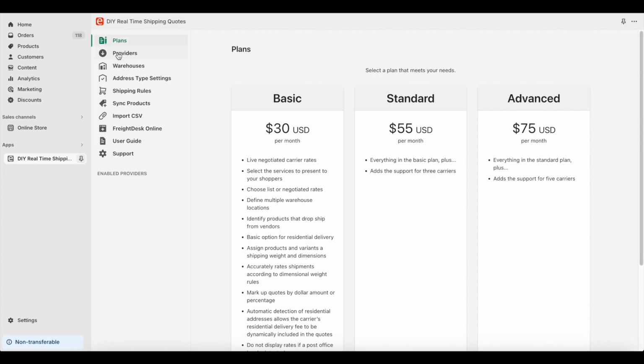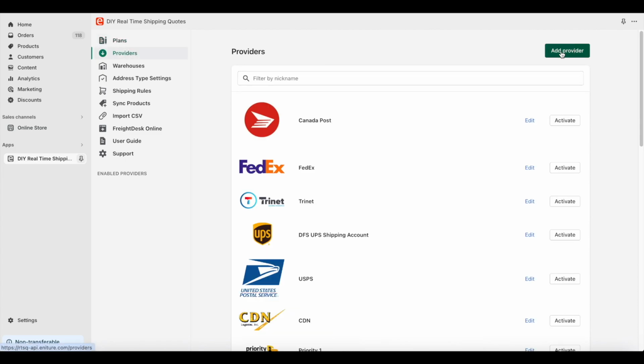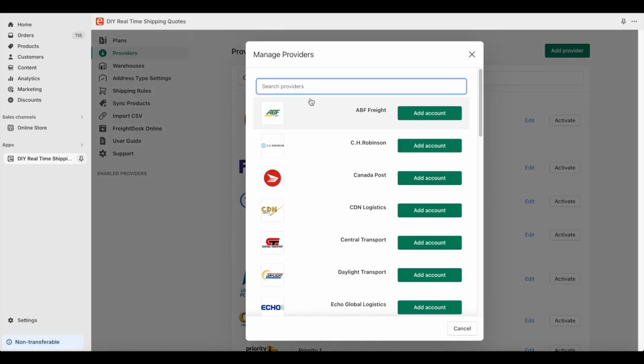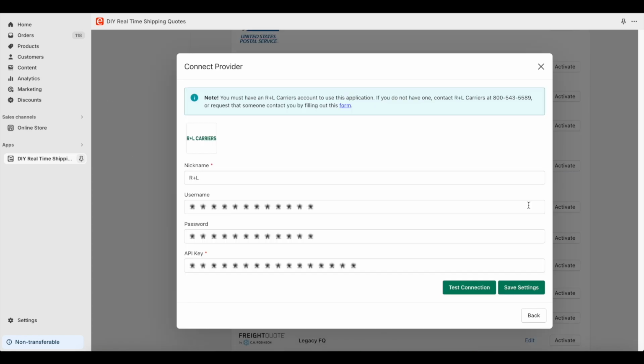Next, select Providers in the navigation menu. Click the Add Provider button. Locate the shipping provider you want to connect to and click its Add Account button. Enter a nickname for the connection and the API credentials. These will differ for each provider. Consult the user's guide for instructions on how to obtain the API credentials for the provider you are connecting to.